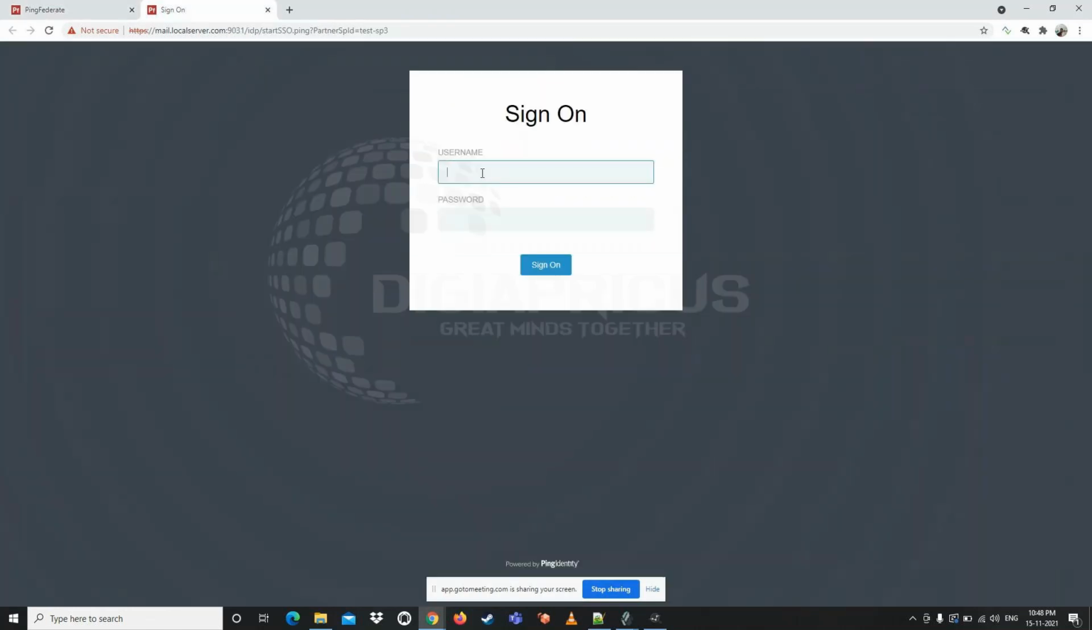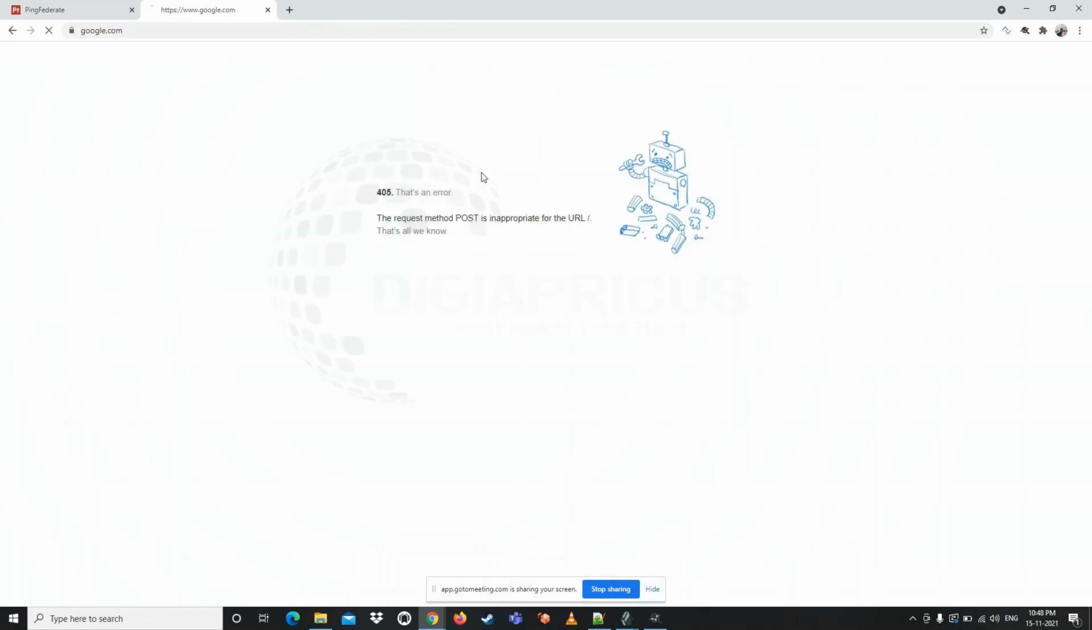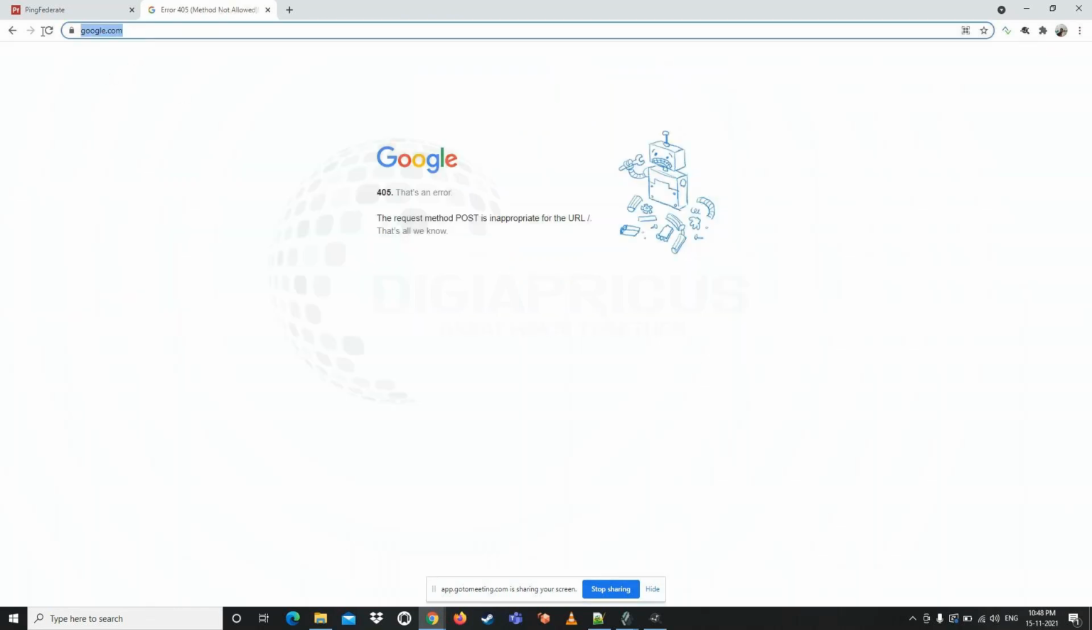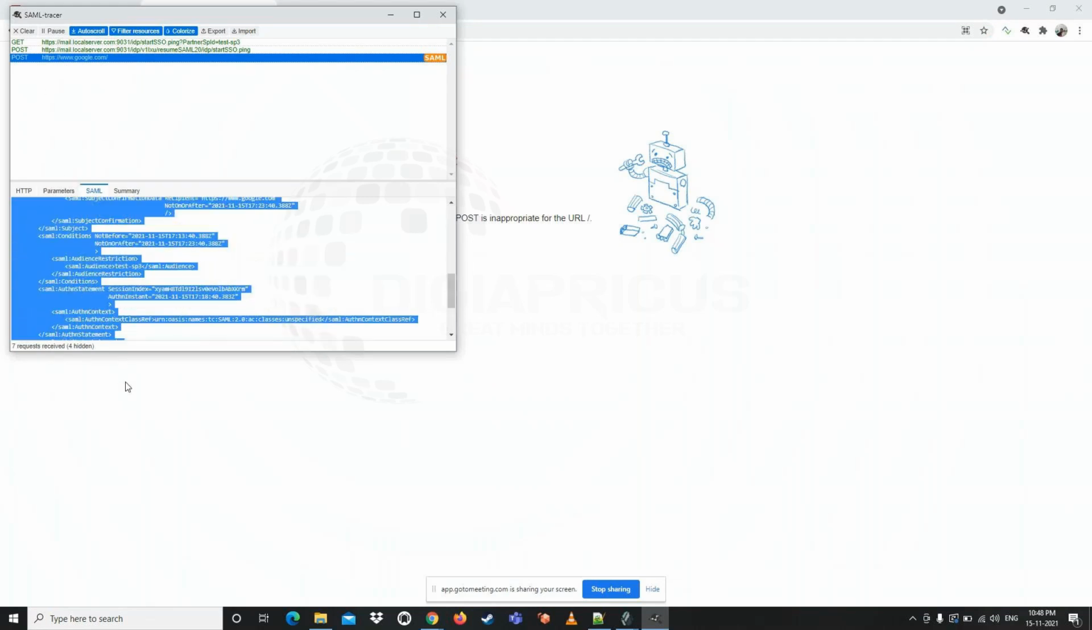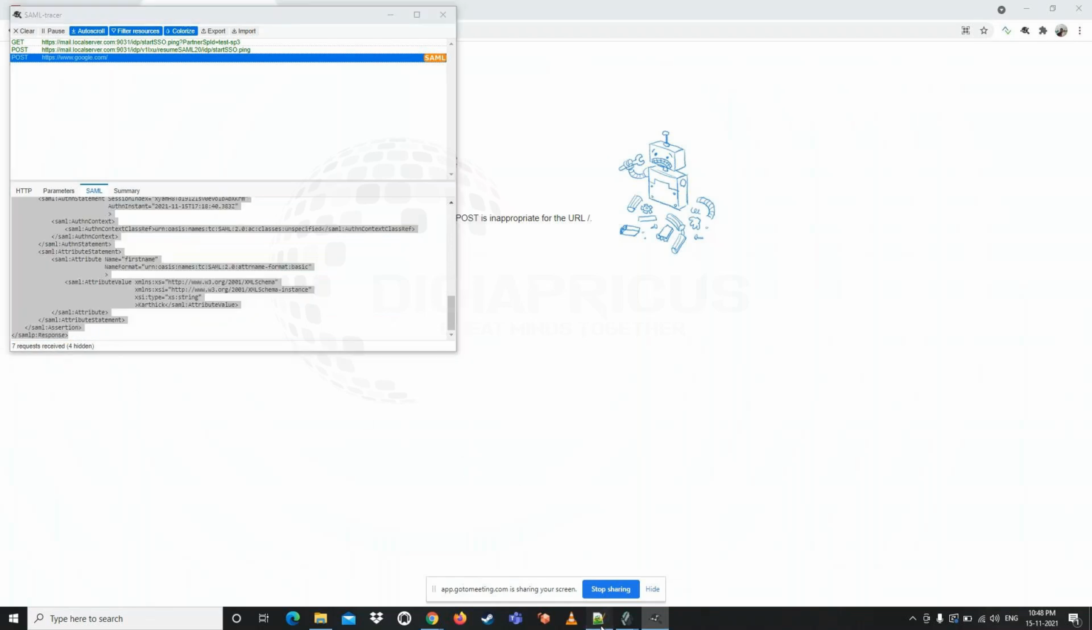Now type the same username 546123. Type the username and password, hit it. Here it has been redirected to google.com, right? So go to the SAML response. Copy the SAML response and paste it in Notepad++.